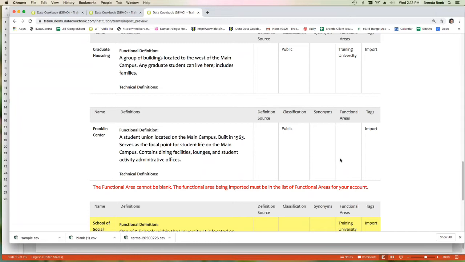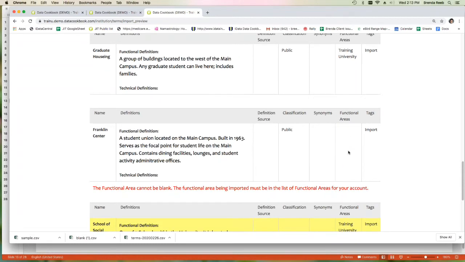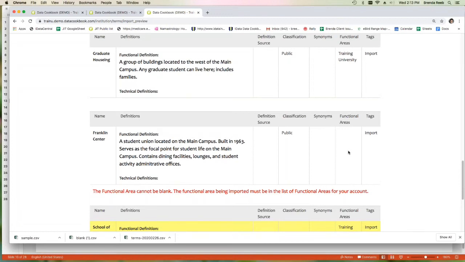As I continue to scroll, my error happened to be a definition at the bottom. I forgot to put in a functional area in one of my definitions. So this red communicates to me the error, and it's for the definition above. And it instructed me as to what to look for. I don't have a functional area there.